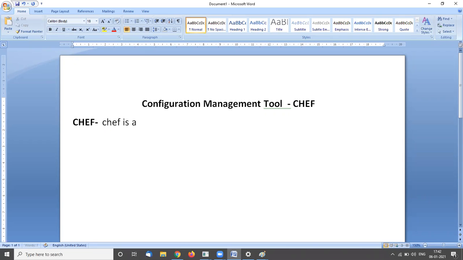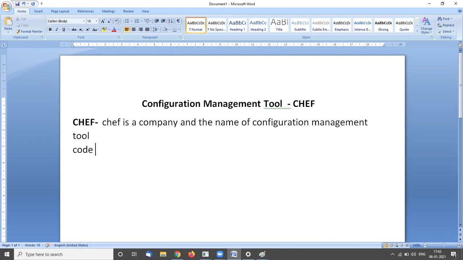Chef is a company and the name of a configuration management tool, and its code is written in the Ruby language. So whenever we write any code in Chef for management, the code will be written in the Ruby language.